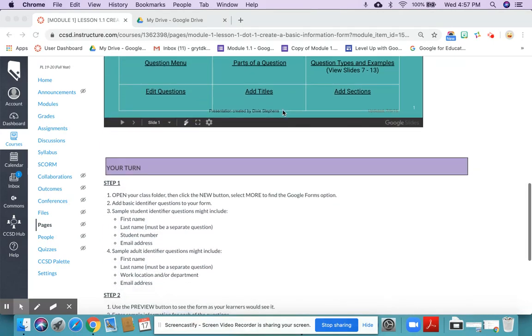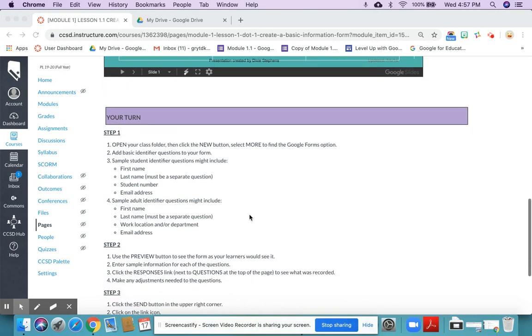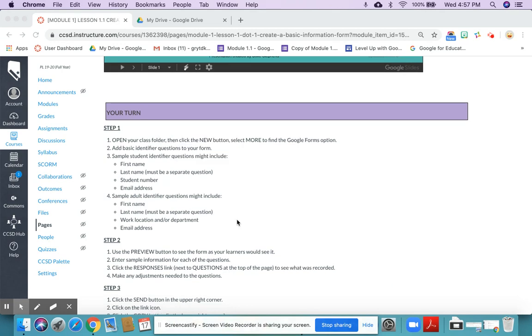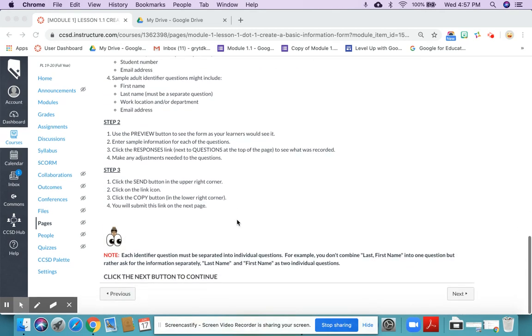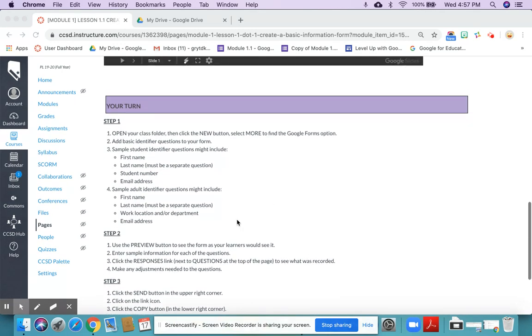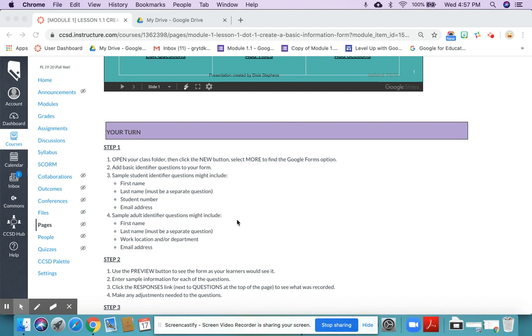And then as you scroll down, there's a section for you to begin the lesson with some step-by-step guidelines. Some lessons will have an advanced option if it's appropriate, or some activities for those of you that are experienced Google Forms users. You're encouraged to do those, but those are always optional. All right, so let's get started.